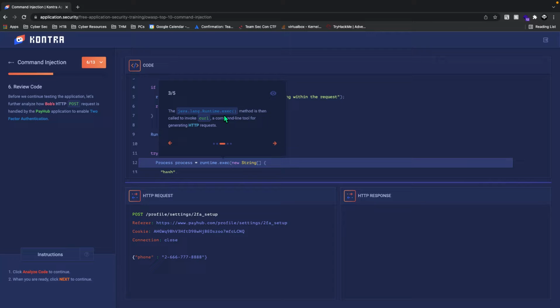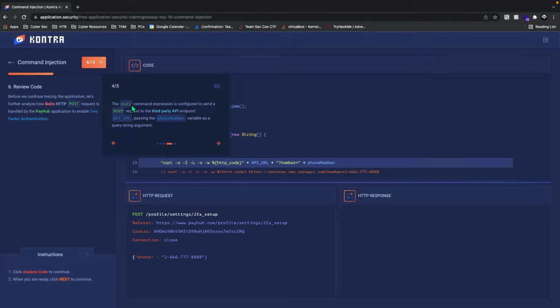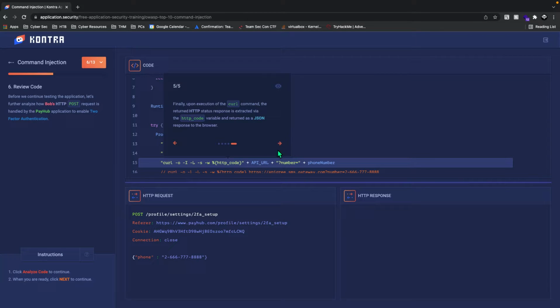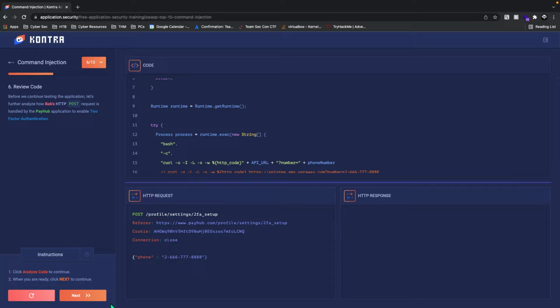The Java language runtime exec method is called to invoke curl, a command line tool for generating HTTP requests. The curl command expression is configured to send a POST request to the third-party API endpoint API URL, passing the phoneNumber variable as a secure string argument. Finally, upon execution of the curl command, the returned HTTP status responses are extracted via the HTTP code variable and returned as a JSON response to the browser. We can just press next here.